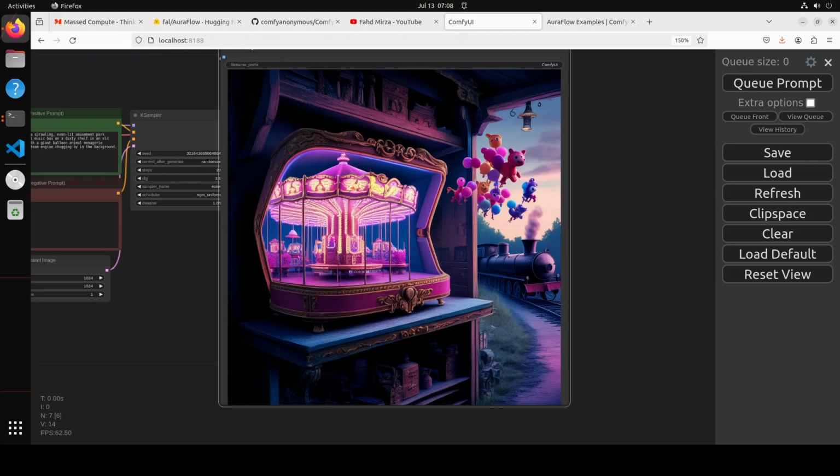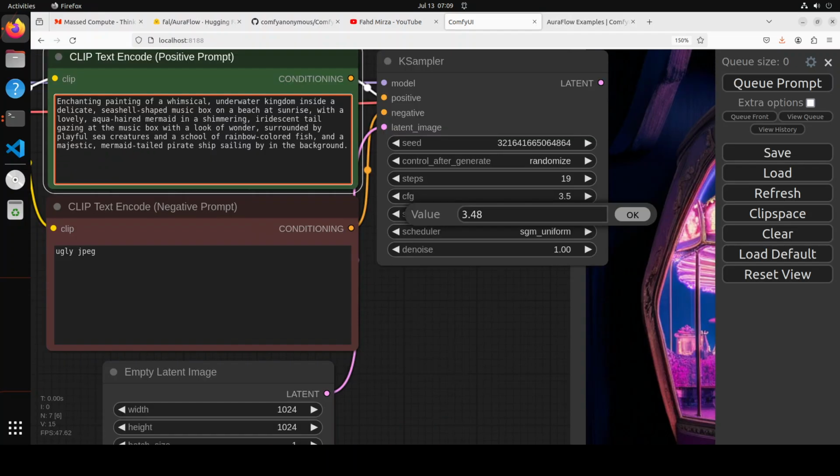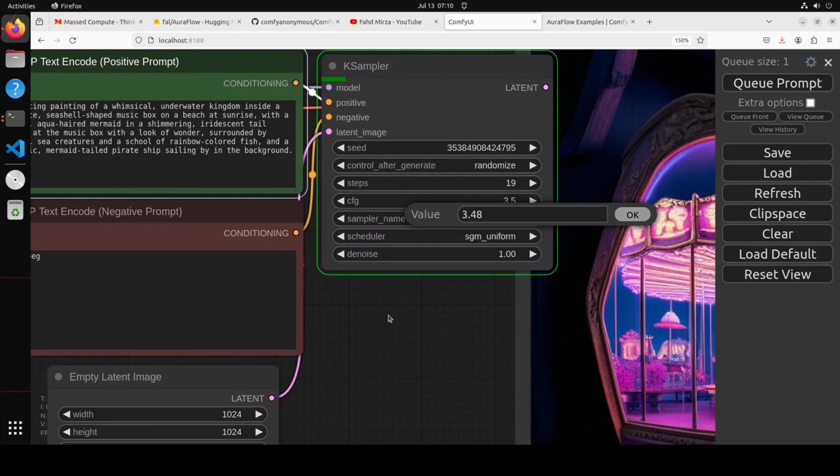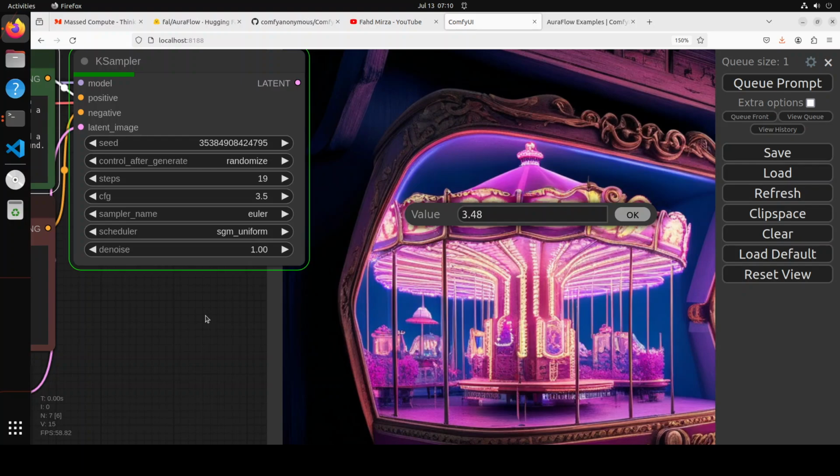Okay, let's try one last prompt. In this final test, I'm asking it for an enchanting painting of a whimsical underwater kingdom inside a delicate seashell-shaped music box on a beach at sunrise, with a lovely aqua-haired mermaid in a shimmering iridescent tail gazing at the music box with a look of wonder, surrounded by playful sea creatures and a school of rainbow-colored fish, and a majestic mermaid-tailed pirate ship sailing by in the background. Let's try it out then. Let's see what happens this time. Let's wait for it to finish.